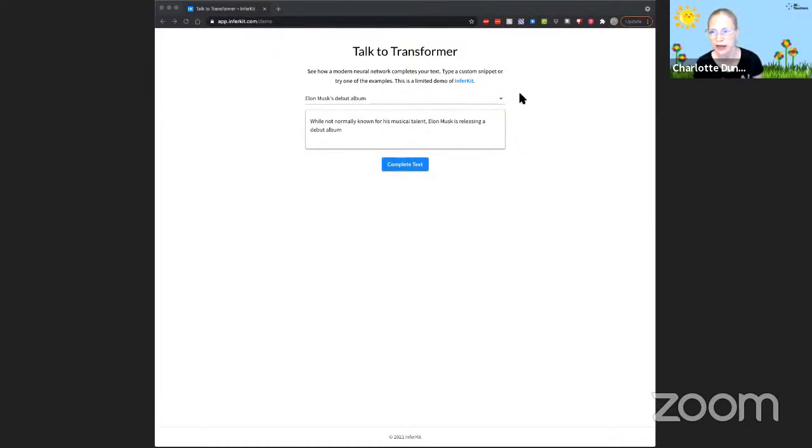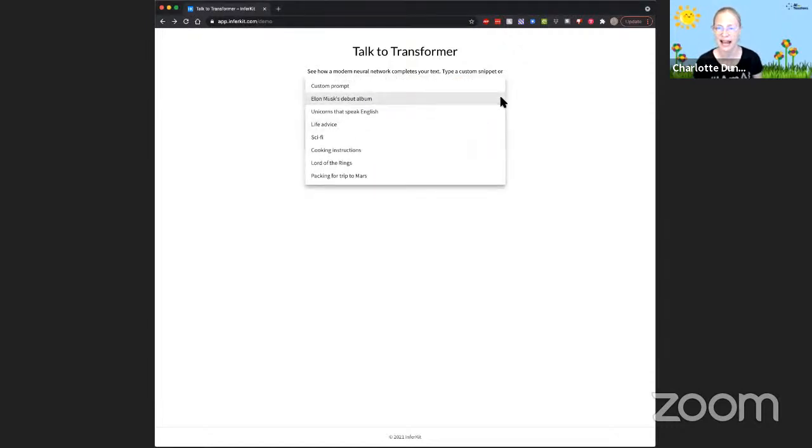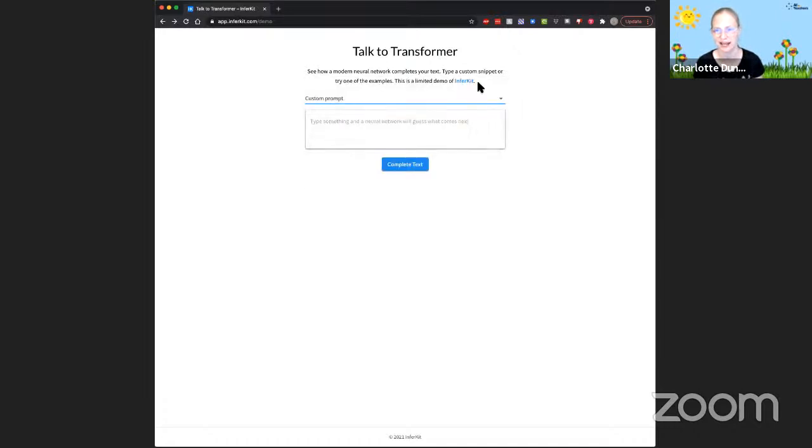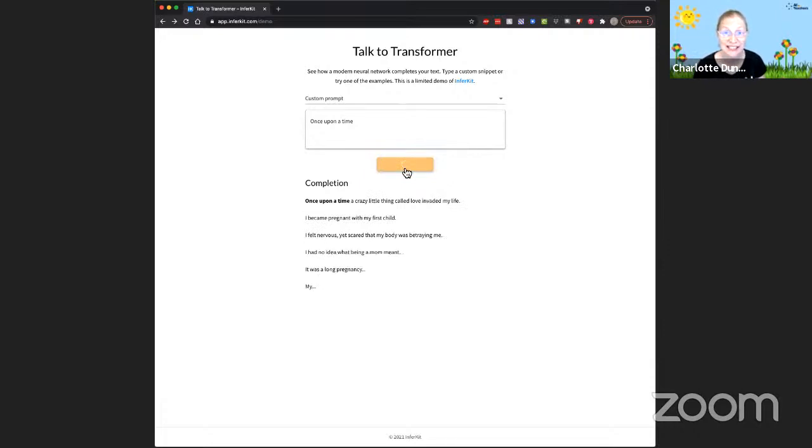And so I'm going to do that by clicking that arrow and going up to custom prompt. Okay, go to custom prompt, and then we can write whatever we want into the box. I'm going to write "once upon a time" because so many good stories start that way that I can be pretty sure that I'm going to get a story by doing that. Once upon a time. And then I hit complete text, and we'll be able to watch the computer build a story.